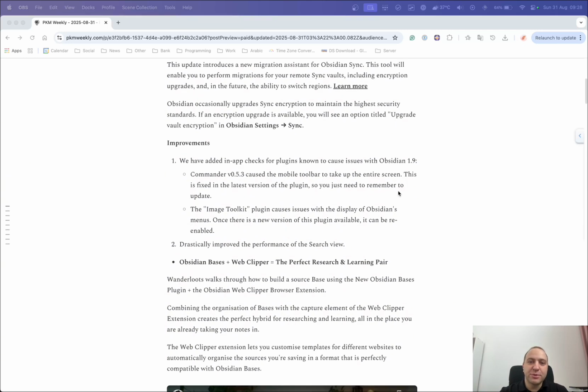They've also introduced a couple of in-app checks for plugins, which have been known to cause some issues within Obsidian. So that should speed things up for everyone, and also they've improved drastically the performance of the search view. So lots of good stuff coming out from the Obsidian team on that one.